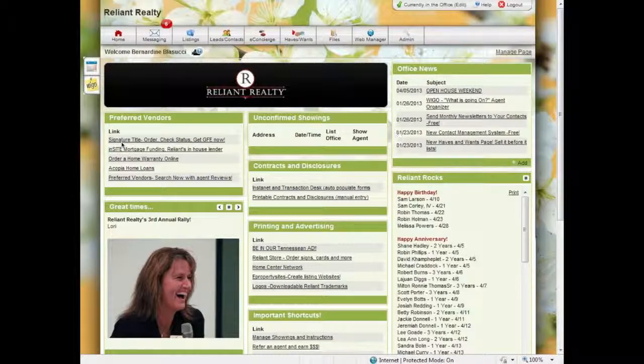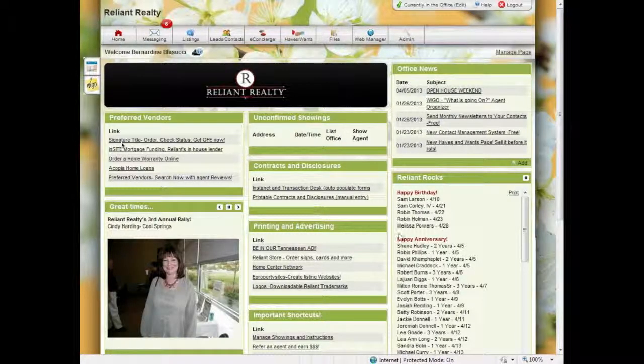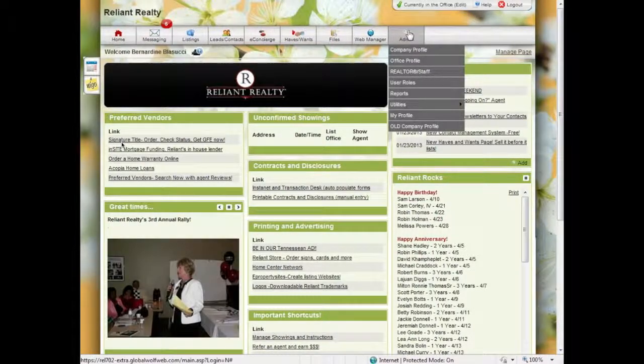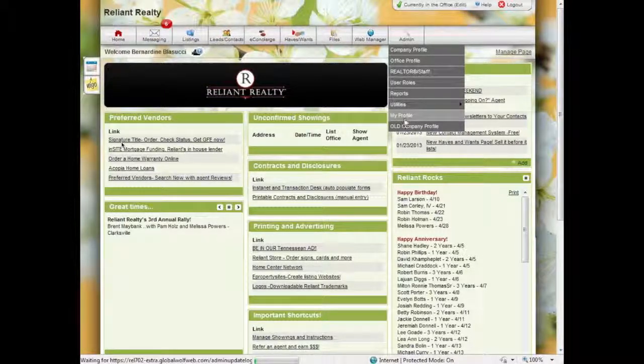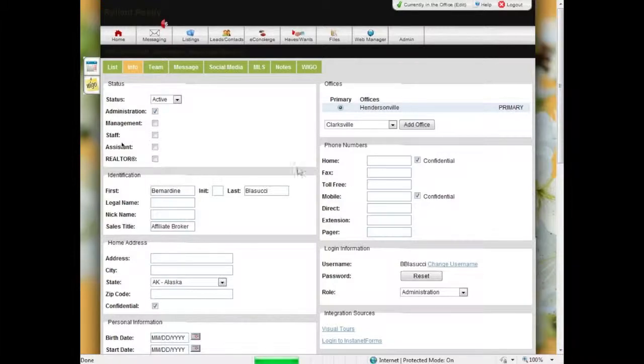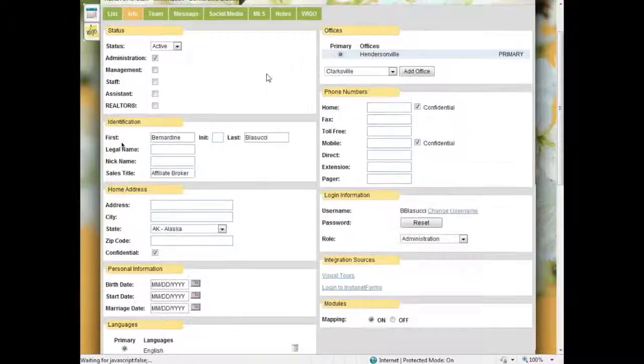Now going through, I'm going to start from the right and work my way over and show you a few things. The first thing I want to show you today is under the admin tab, under your profile, and that's setting up your profile. If you haven't done so already, this is the one piece of homework I suggest you do after listening to this presentation.